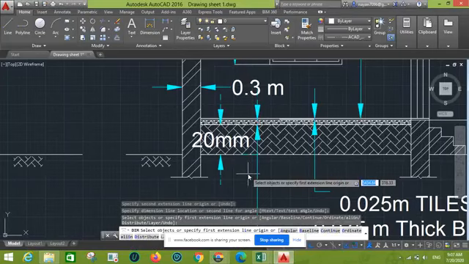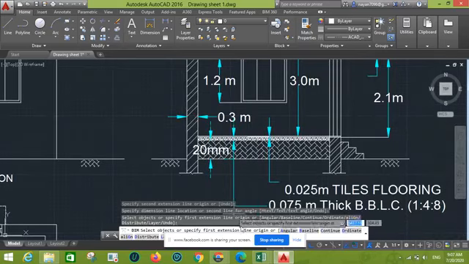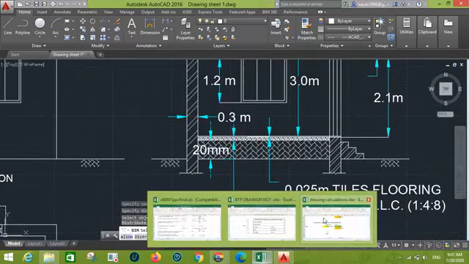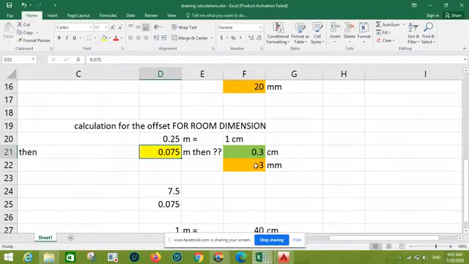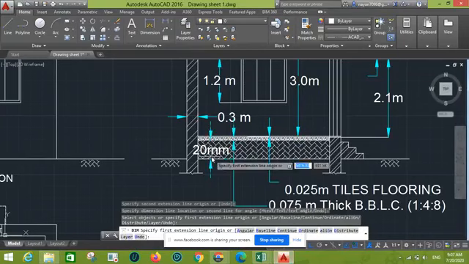Let us come back to our drawing. So this 20 mm, that means here what we have to do is, if you want to have the 20 mm, then it is 0.5, I suppose, over here. So if we put 0.5 meter, that is the thickness of our yellow earthly. So on the drawing we have to put 0.5 mm.